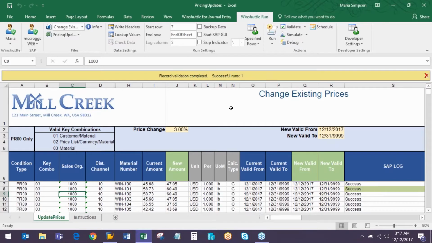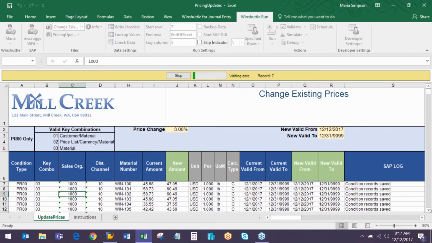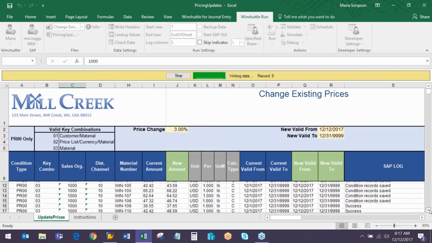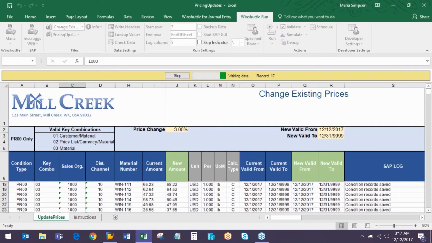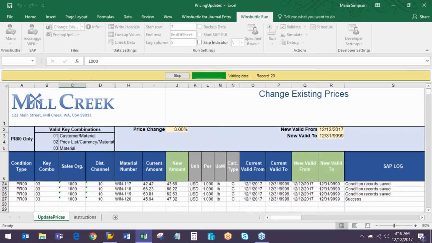All right, so now that I have successes on all of my rows, what I can do is just go ahead and click the run button, and this will actually load the data into SAP for me right away. So this is loading real time, and you can see it's loading pretty quickly, and this is obviously a lot faster than if I were to do this manually, so it can definitely save you a lot of time doing that upload.